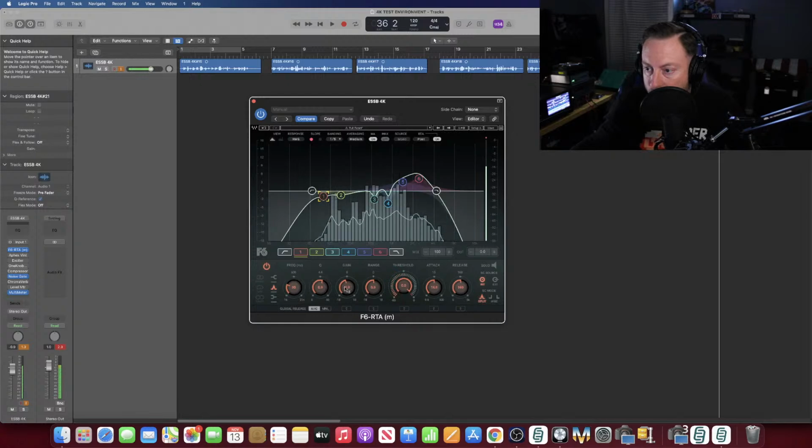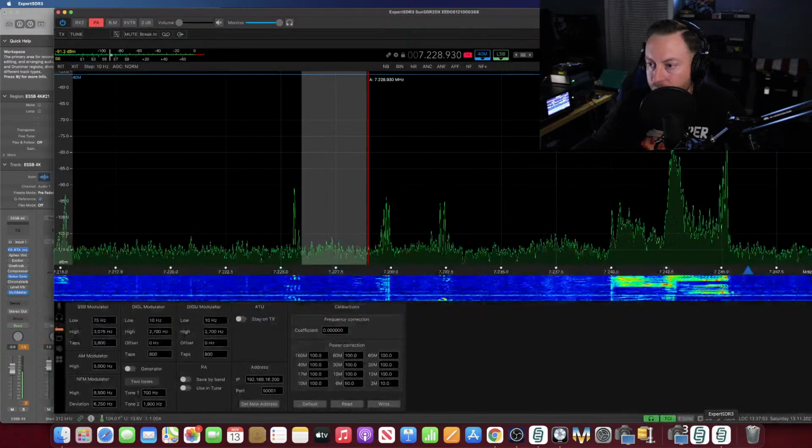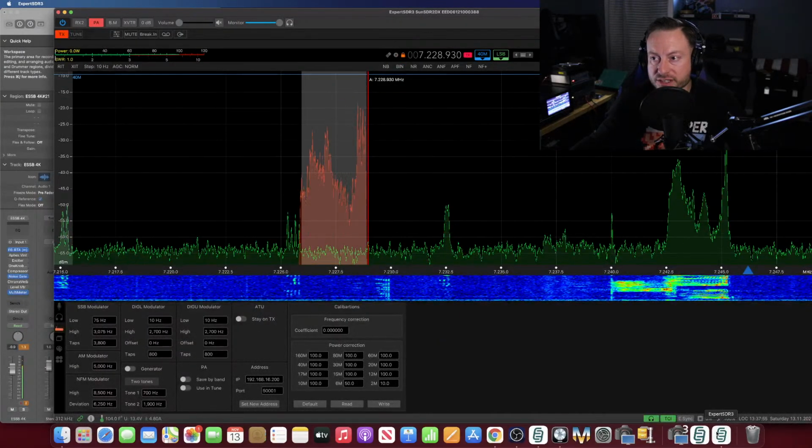I want to sharpen the Q to make it a little narrower. 1, 2, 3, 4, 5. And we'll keep this right around 75. 1, 2, 3, 4, 5. So let's go back. All right, this is KB2UKA 1, 2, 3, 4, 5.